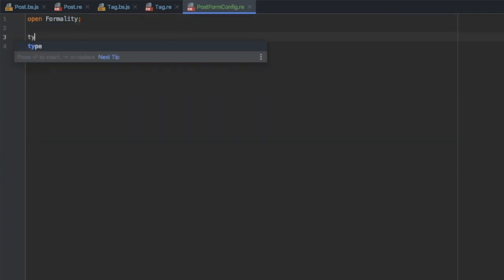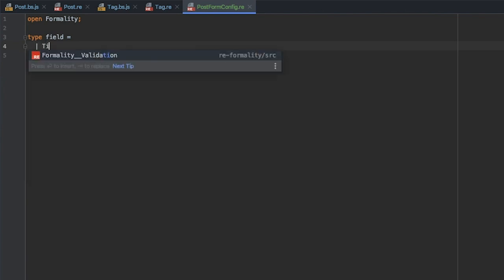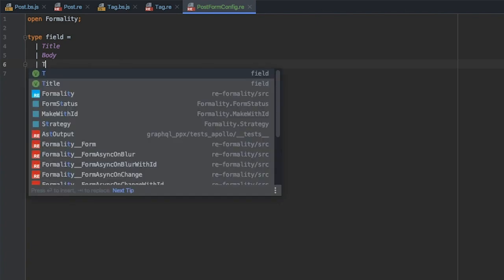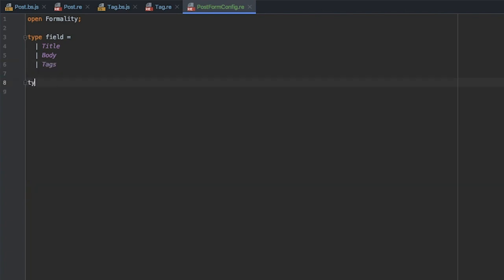I'm going to define a variant, which is the crown jewel of ReasonML. If you look at its documentation, the ReasonML documentation, that's what it's described as. And if you may recall from the GraphQL schema that we defined in an earlier video, there are 3 main fields that we need here in our blog post, and tags. Then we're going to define the form state.